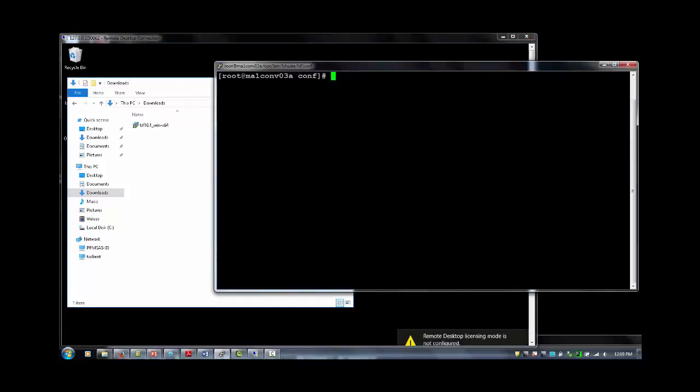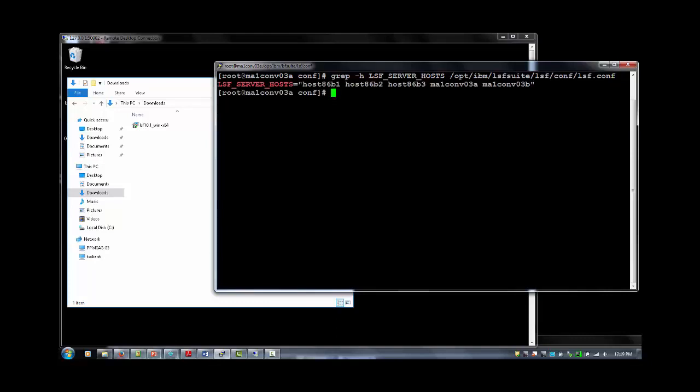So the first thing I need to do is determine the LSF servers, and I can do that using this command here: grep -h lsf_server_host /opt/ibm/lsfsuite/lsf/conf/lsf.conf. So this is my list of LSF servers, and I know that these two boxes here are my LSF masters. So I'm going to actually just use those last two.